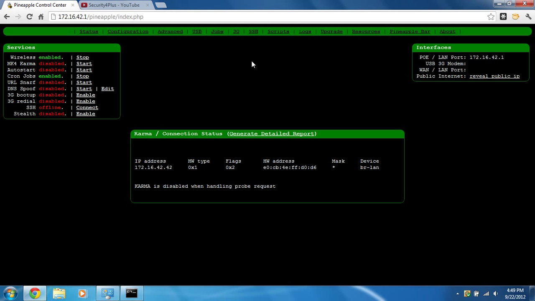Hi everybody, today I'm going to show you how to use the RandomRoll module for the Wi-Fi Pineapple version 4. First of all, you're going to need to enable internet connection sharing on your computer. I've got other videos on how to do that.